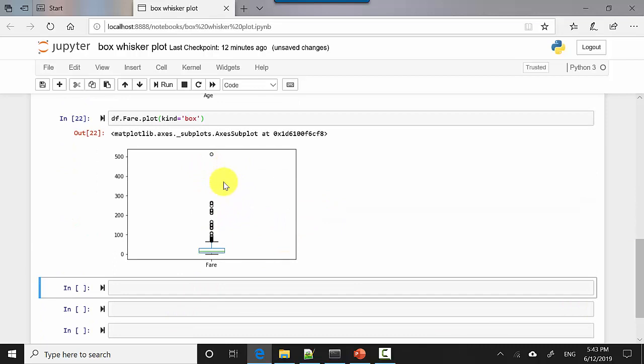Similarly, let's just do a fare box plot, and you can see that there are a lot of outliers for fare. So it just gives us a very quick peek into how our numerical features are spread out, and whether there are some values which don't look right, or if there are a lot of outliers. So in this video, we learned how to create a box whisker plot using matplotlib and pandas. Basically, we used pandas to get the data set and then just plotted stuff.